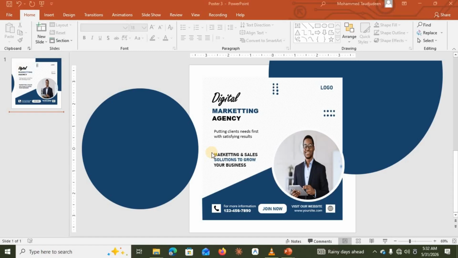And in this tutorial, I'm going to teach you how to create a beautiful marketing poster like this. So without wasting much of your time, let's get started.